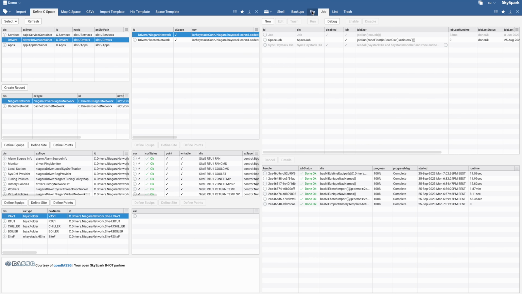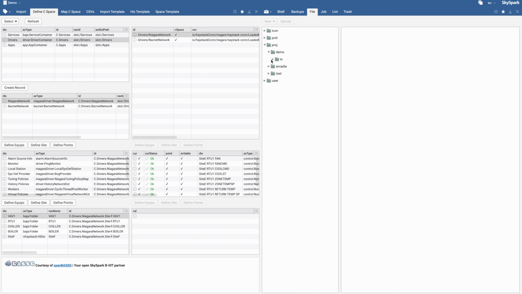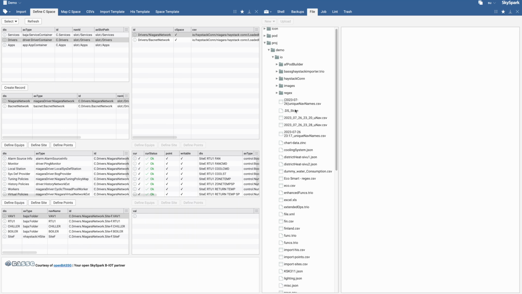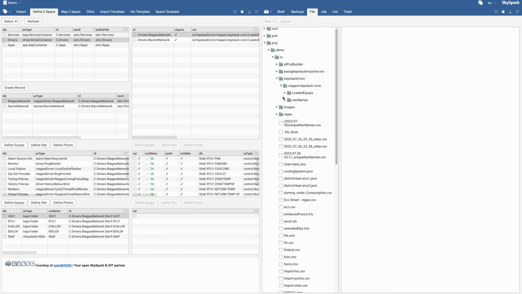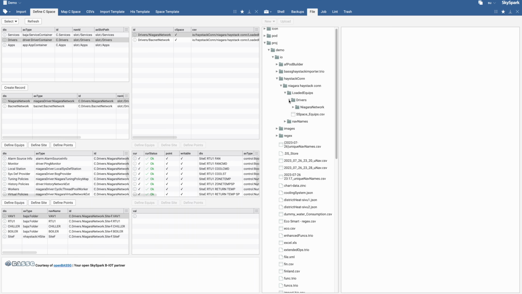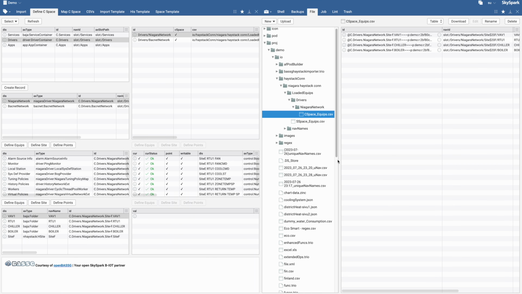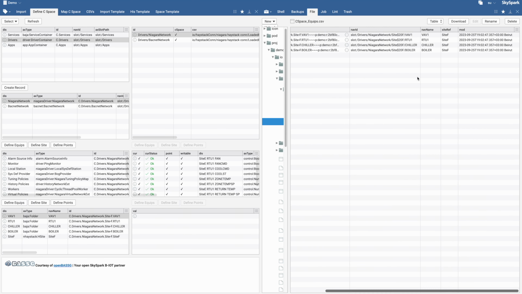And it's done. Now we can go to the IO and to Haystack connector, Niagara Haystack connector, loaded equips. We have them under drivers, Niagara network, and this is the C-space equips. Now we can see our records here. By default, they have the site ref.